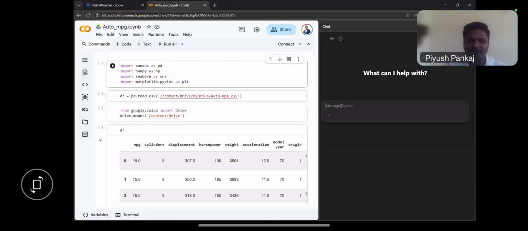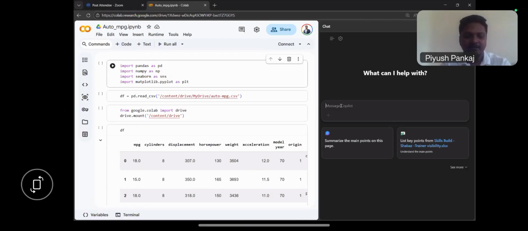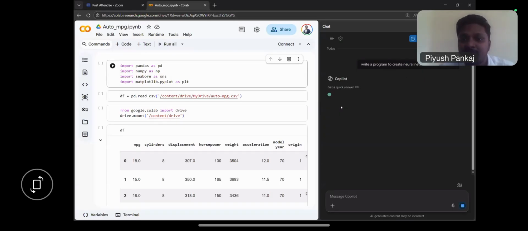There is a concept of neural network in deep learning. So write a program to create a neural network from scratch. Scratch means from the starting. The spelling of scratch is wrong, I guess. Yes. So you will get, I think it is going to create a class first of all.